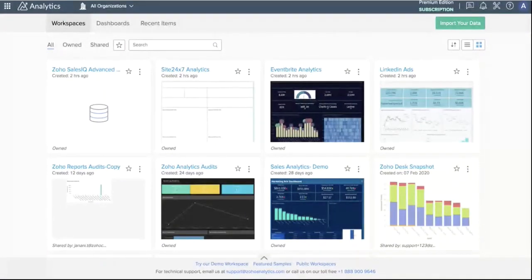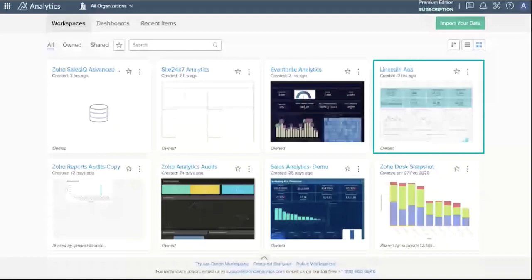So I'm going to skip that portion for you, and I'm going to show you the powerful pre-built reports and dashboards as an outcome of this integration. So let's get started with the LinkedIn workspace.